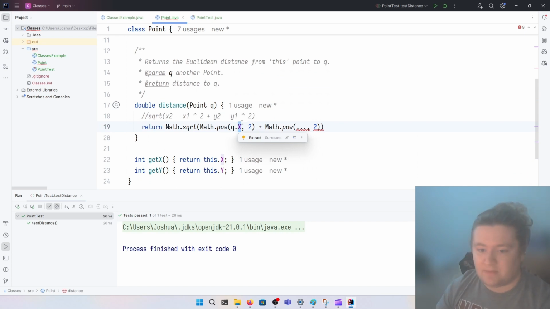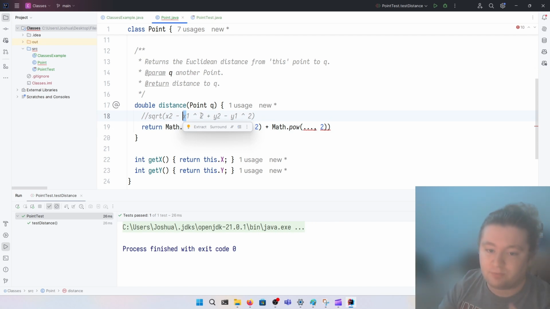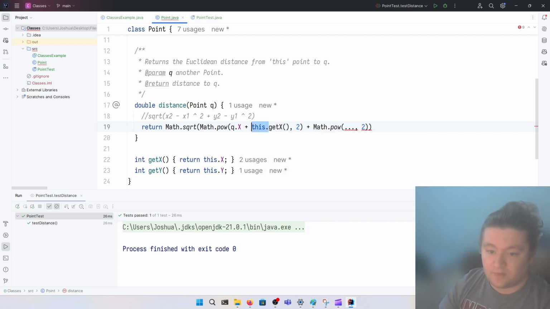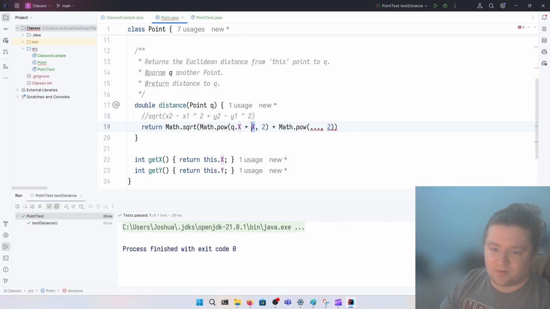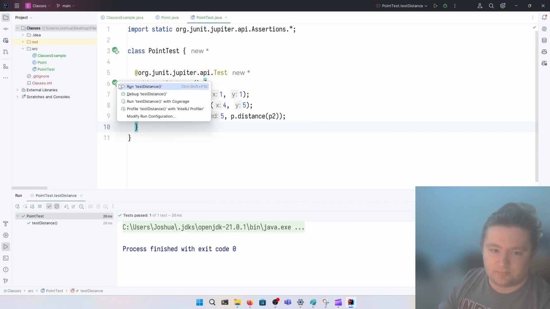Now we could, and in fact we could do something like this. If we wanted to say x1, which is this point's x, we could actually do this dot get x. Or even more succinctly, we could do just get x. Or even more succinctly, we could just do x. But I think if you're doing this, it becomes very unclear as to what is what. So I say this dot x to reduce any confusion. And in fact, this should be a minus, not a plus. So now we're going to do the same thing, but for y. So we'll do q dot y minus this dot y. And then we are done.